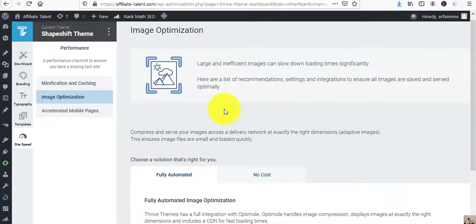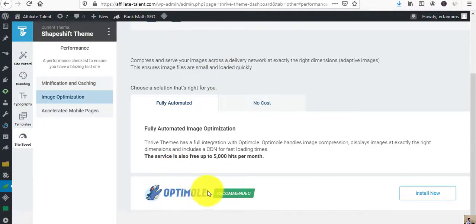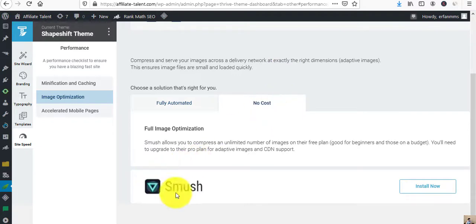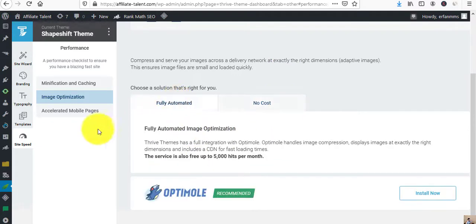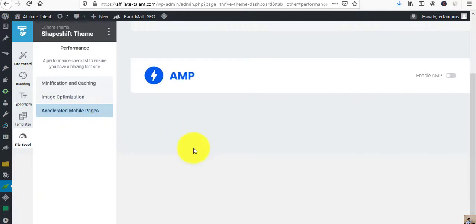Image optimization, super important, guys, and Optimole is recommended by Thrive Themes. Again, there are tons of other plugins that you can go for image optimization, like Imagify, ShortPixel, or you can also do that yourself by going to different websites. But this is what is recommended by Thrive Themes, and this is premium. If your website hits more than 5,000 visitors per month, it's going to be paid. But if you want to go for a free version, Smush is going to be the next option. So these are good, guys. But as I said, you're not limited to these plugins only.